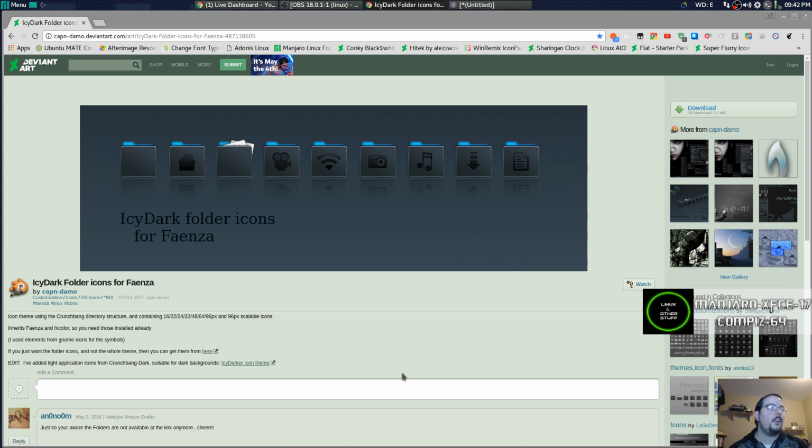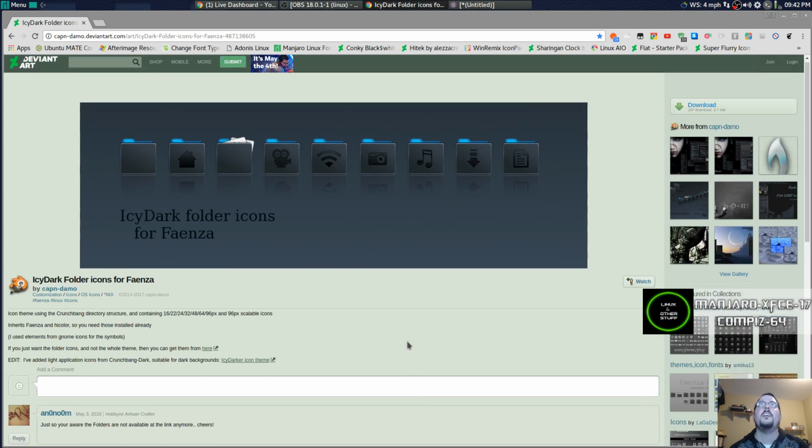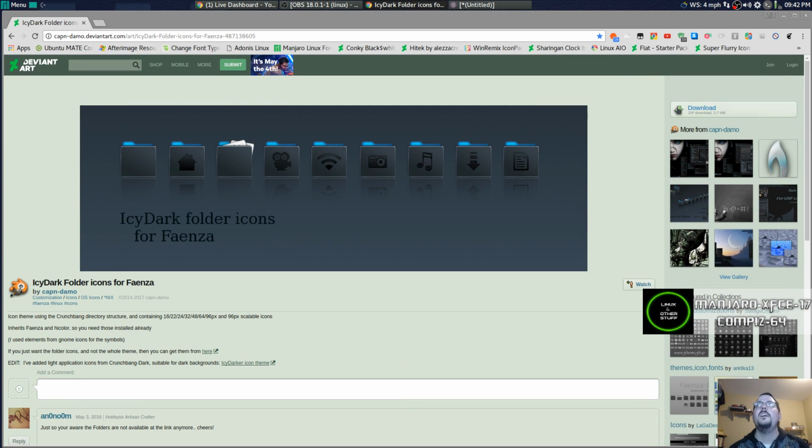Here's what the icons look like. So I'm just gonna download it. And to use these icons, you need to use the inherits and use other icons, and I'll show you how to do that.